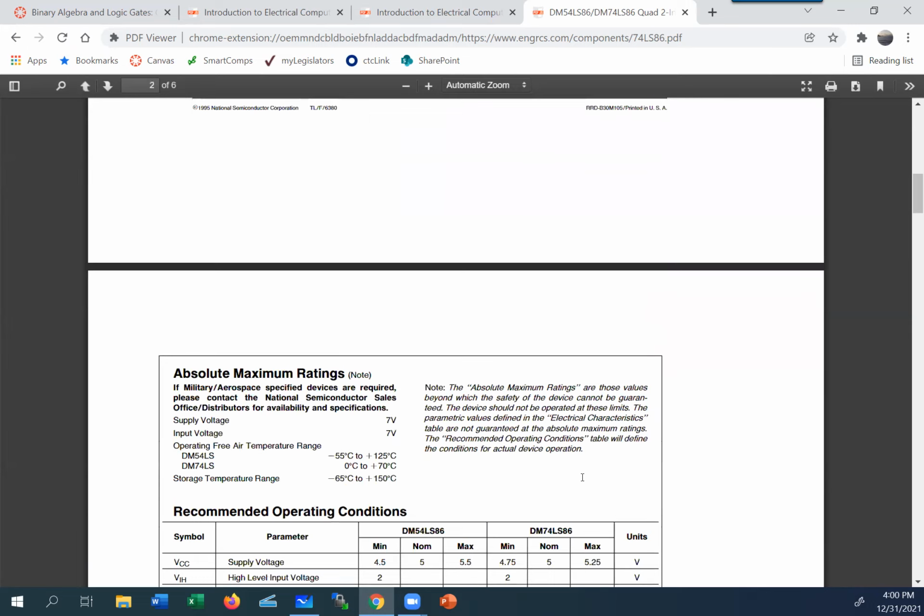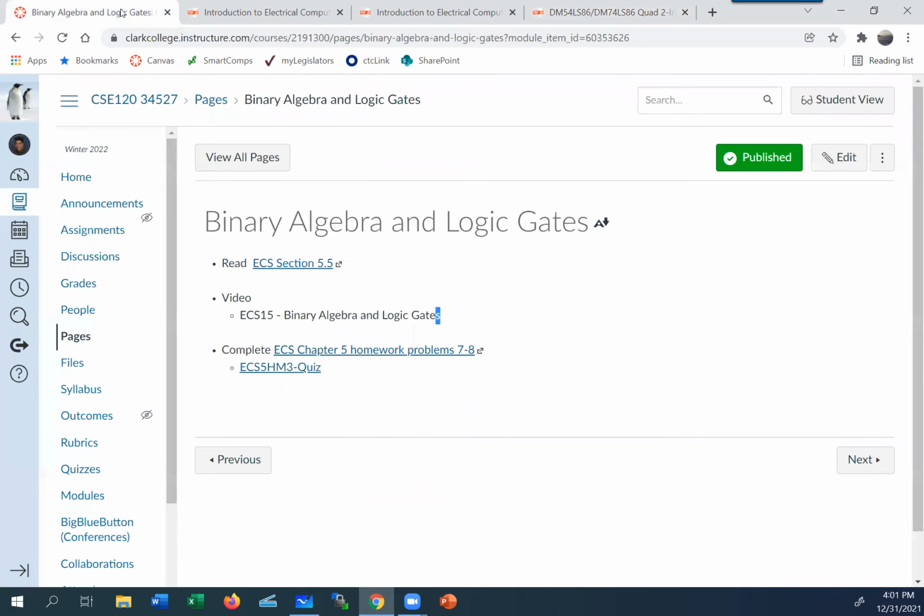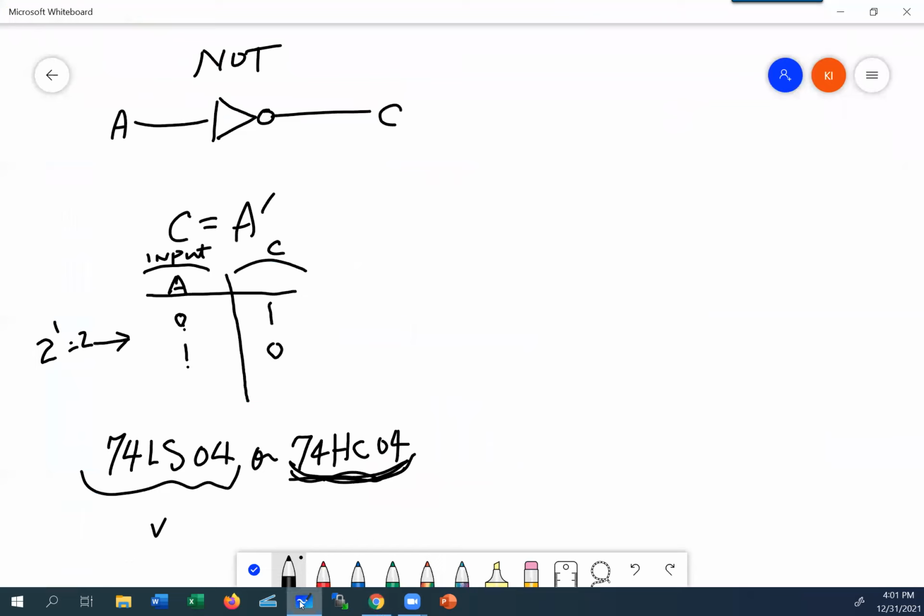Okay, so that's pretty much it for the parts we've talked about. And this one ends with an 86. It's called exclusive OR, and here is the symbol for it. Great. So where we are now is the last one.